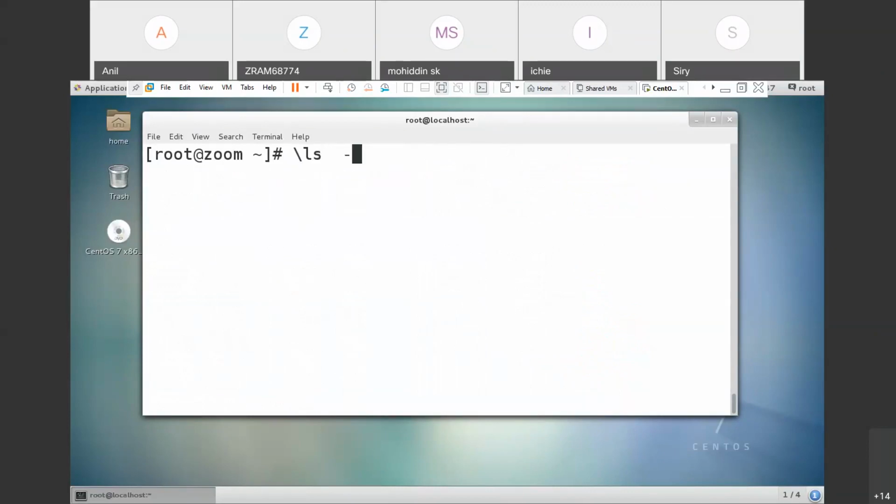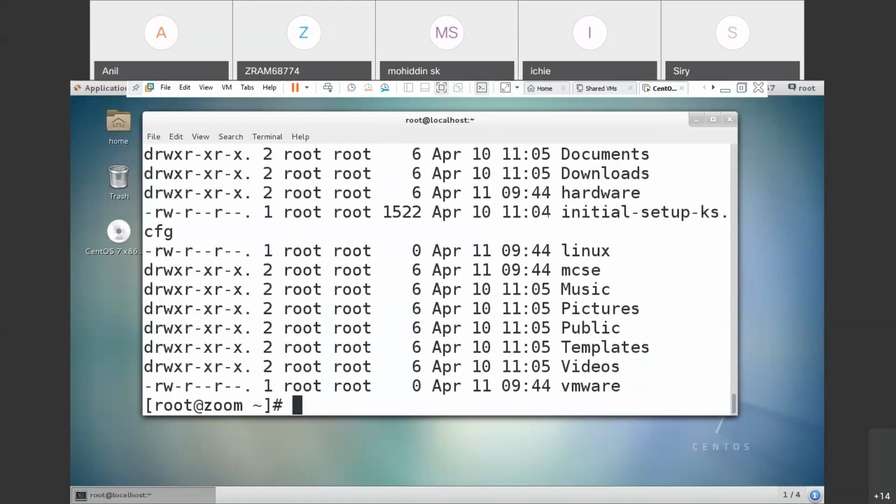And after that, I need to just give -l. Now color is not there. Now you tell me, is Linux a file or a folder? They are appearing black, but Linux is a file. Why? Because the first character is hyphen. Whereas MCSE is a folder. Why? Because the first character is what? D. So this is the way you can identify.